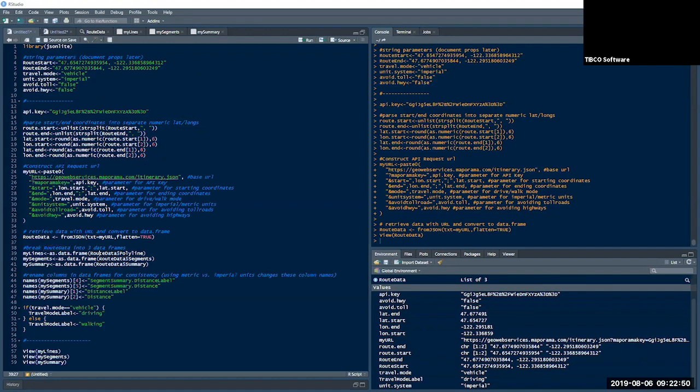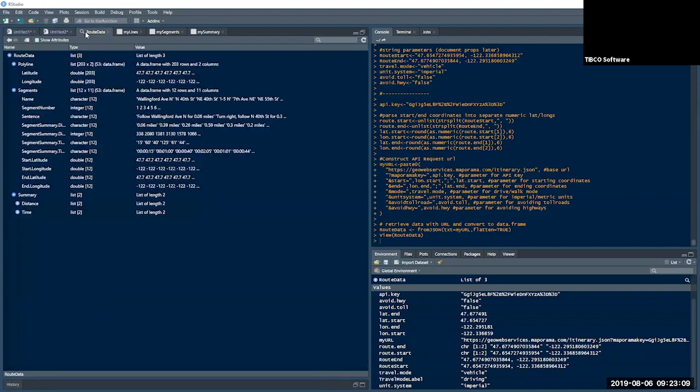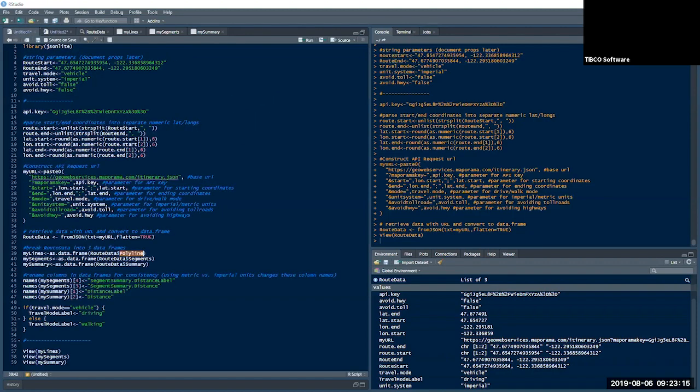And now I need to break it out into 3 data frames. So I created something called my lines. This is just going to be each point along the route. I'm going to take the route data object, use this $, and take the polyline list. Here, there's polyline, so I'm going to grab that, and I just want the latitude and longitude. I'm doing the same thing for the segments and the summary and breaking those out.